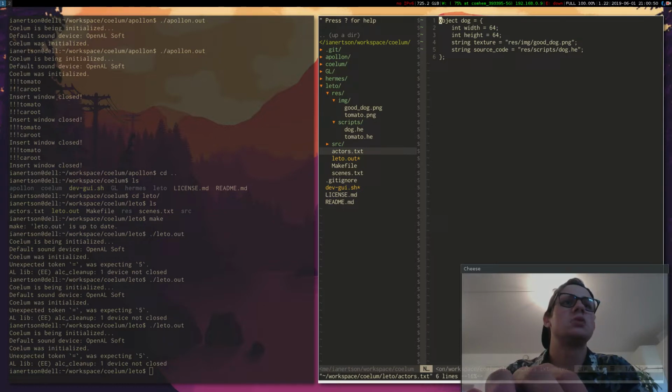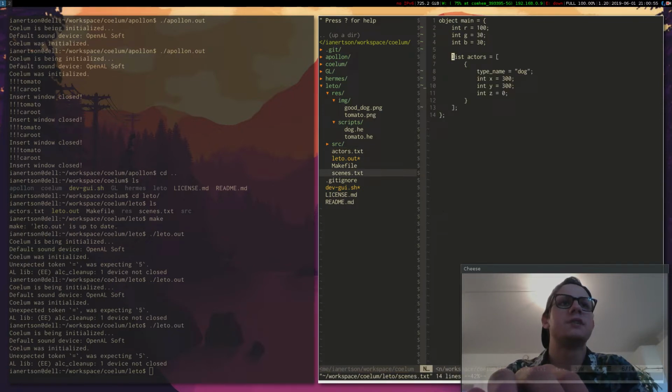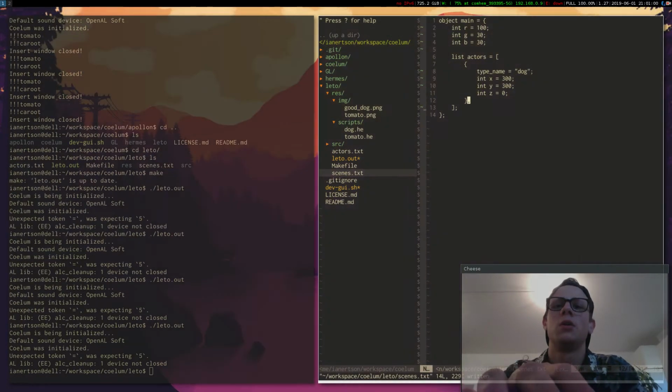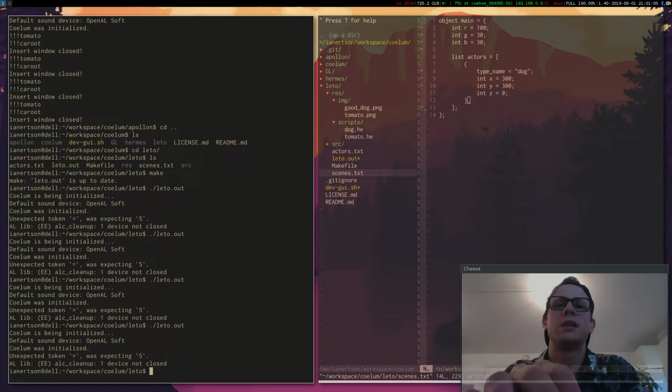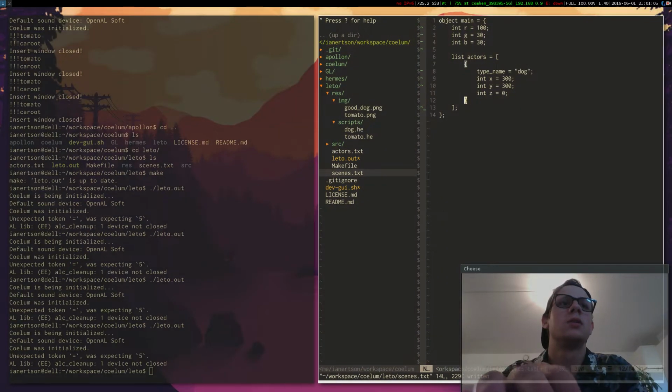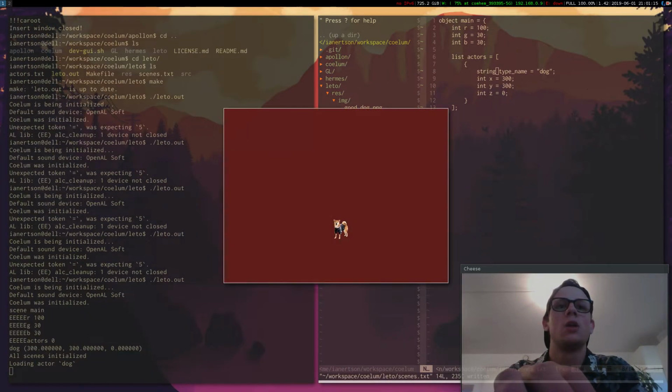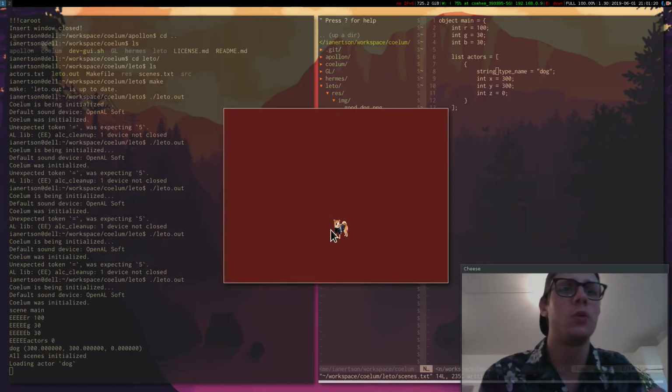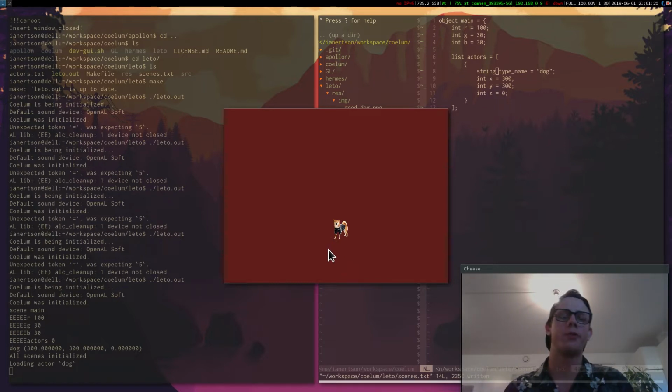Object dog is equal to list actors is equal to. Maybe I need to do that. I don't remember. No. Was expecting a string. Oh, I forgot to say string. Okay, so there we go. We got a dog there, and we got a pretty red background.